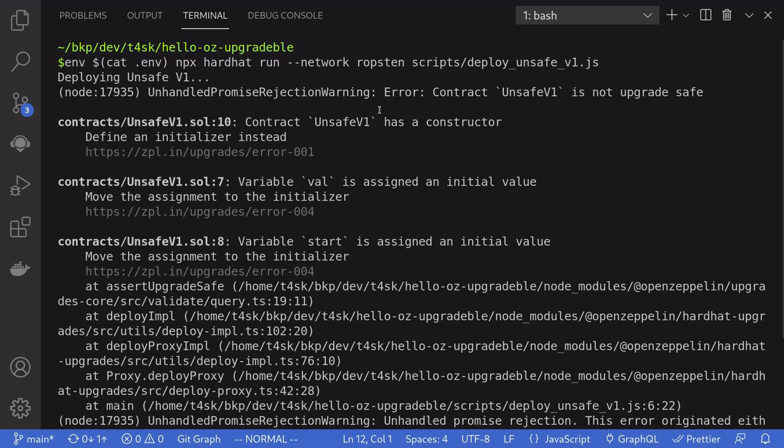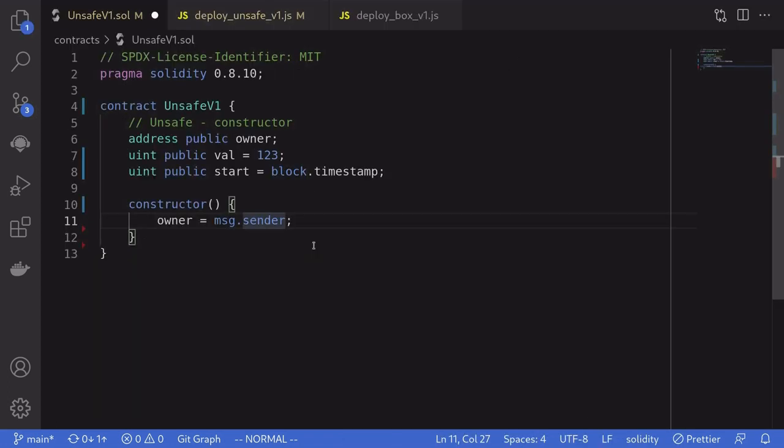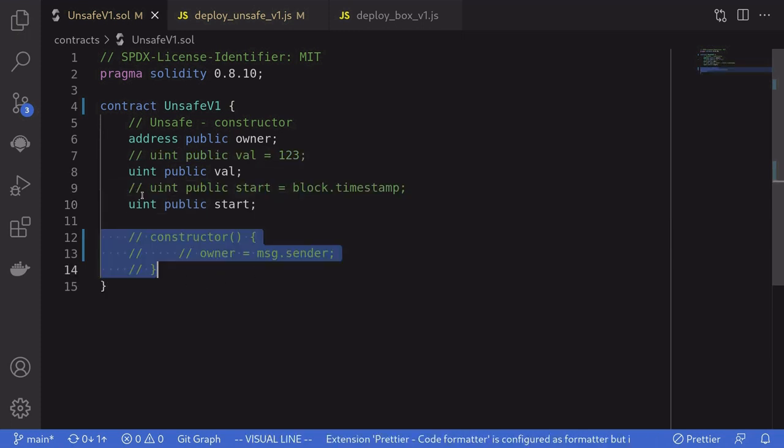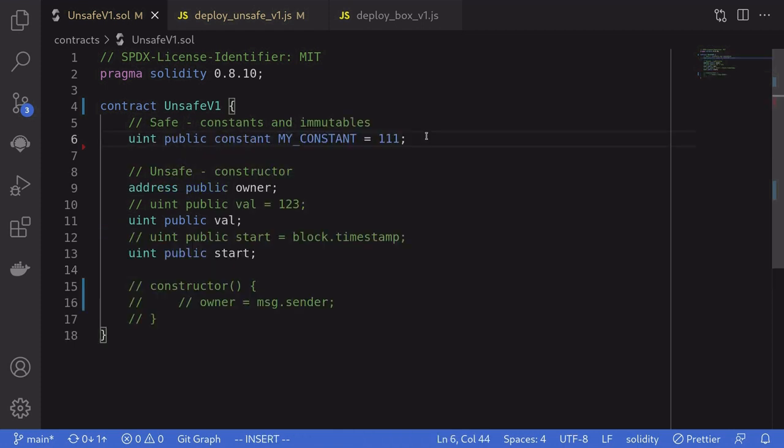And notice that our script failed. Digging into the error message, it says error: contract UnsafeB1 is not upgrade safe. Why is it not upgrade safe? Well, because UnsafeB1 has a constructor, bal is assigned the initial value, and same with start. So it is unsafe to have a constructor, so I'll comment this code out. Now this contract does not have a constructor, and we're not initializing any state variables, so this contract is safe for deployment.